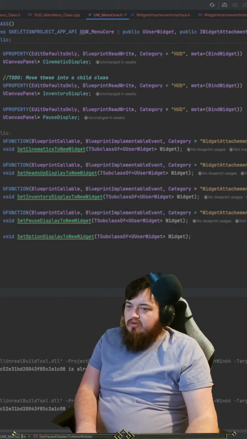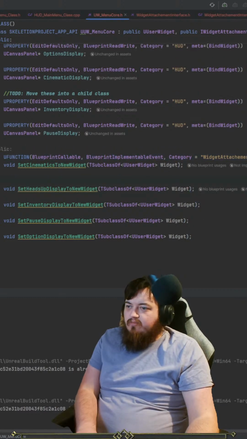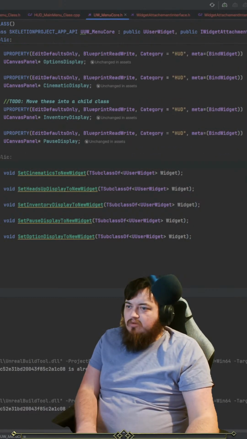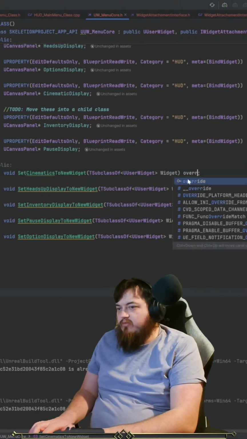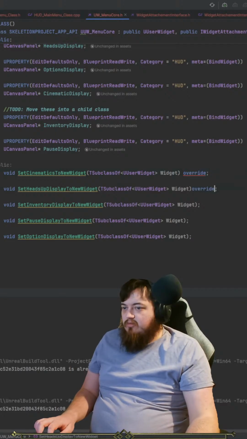Pretty sure I don't attach these now because they are override, unless I do need to because they are. Yeah, I need to add virtual to all these.